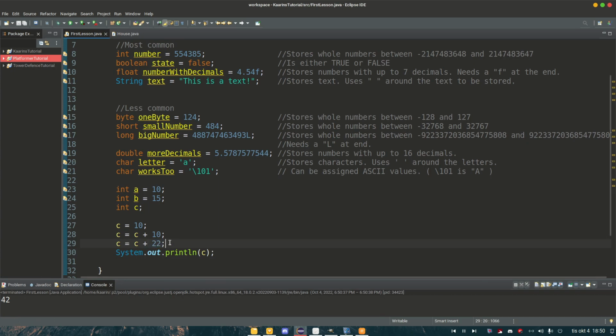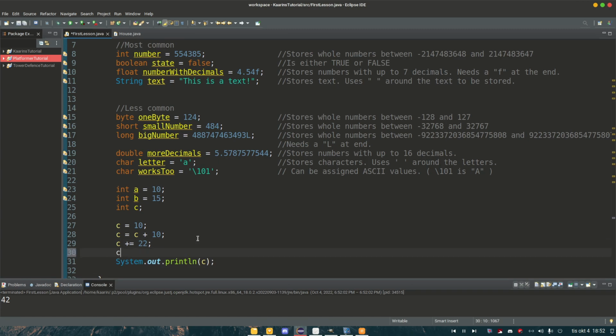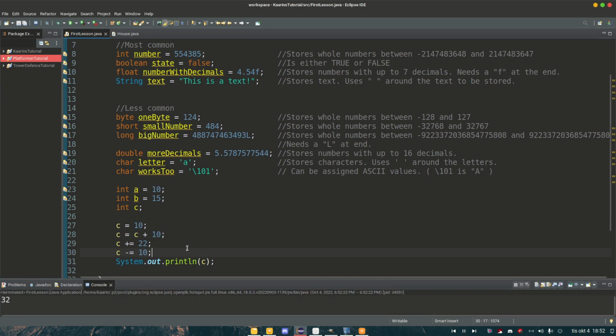But this is one way of writing it. We can also write it as c plus equals 22, which is the same as writing c equals c plus 22. We simply put the plus before the equal sign and then add or remove or whatever. And if we wanted to remove some value, then we of course say c minus equals 10. That should now be 32, and it works too.